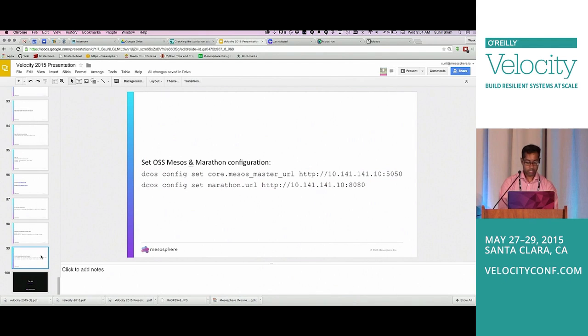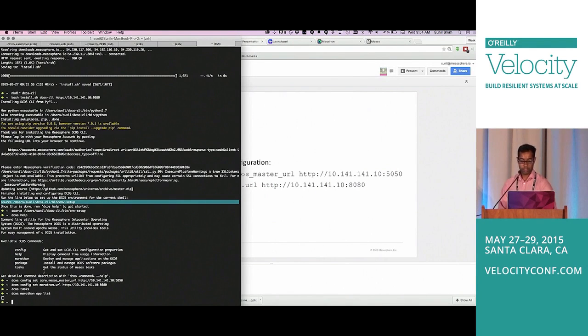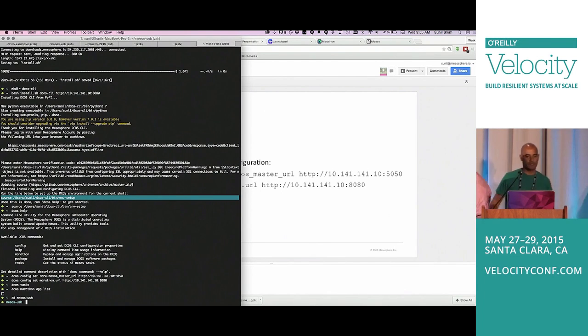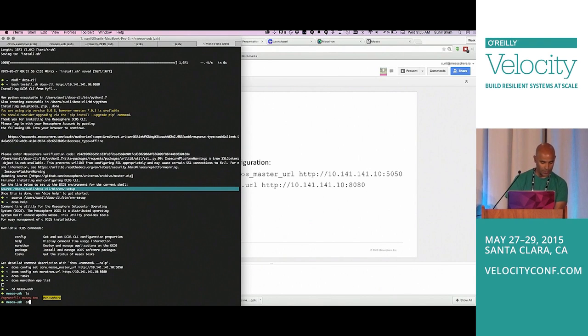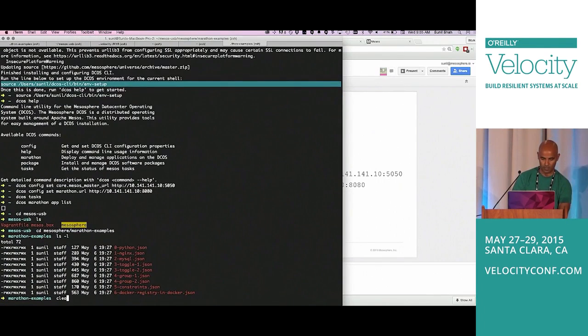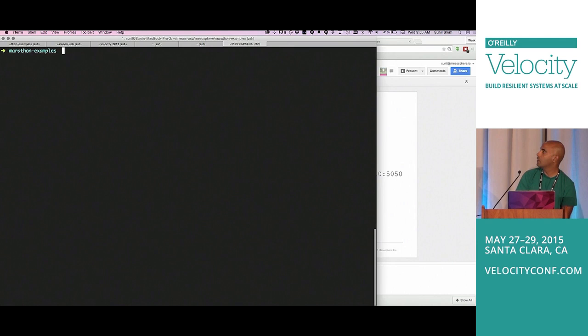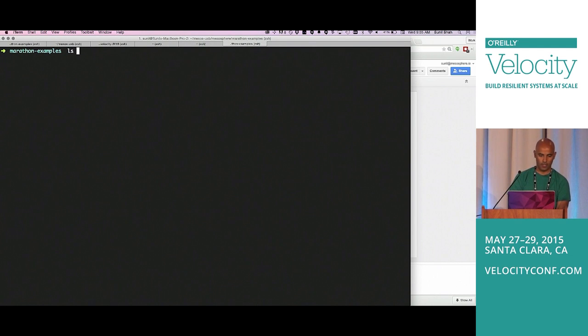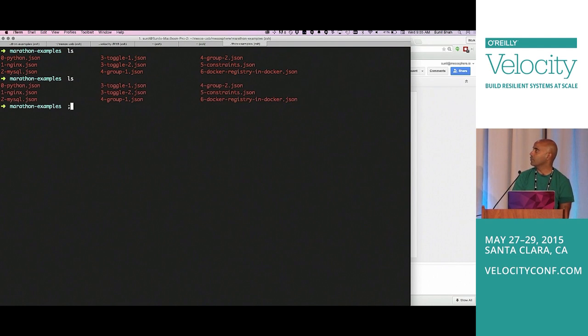Okay, so Jose is going to take over now and show you how to use some of the examples in the Mesos USB folder. Okay. Let's see. So in that USB folder, we have this Mesosphere folder, and I believe here we have a Marathon example. Awesome. Cool.